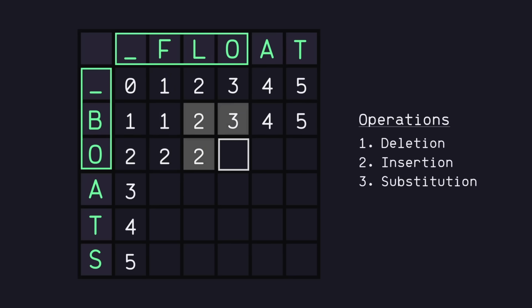Except you gotta be careful when you get to a scenario like this where both letters are the same. No operation is needed when they are the same. So here we just take the minimum value and don't add anything to it. So 2 is the minimum value, so we use that.